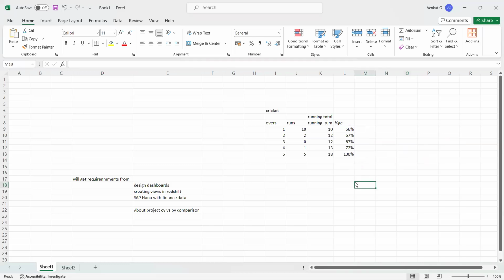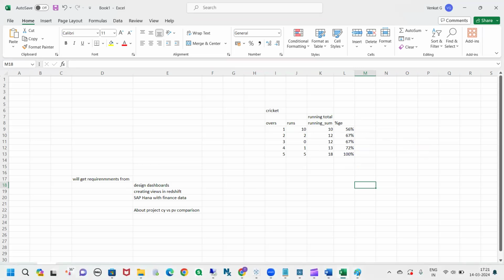Like that they will see, in the first over itself they have achieved 56 percent of the runs compared to the total 100% runs. In the remaining four overs they are able to achieve only 44% of the runs. Like that they will do this type of analysis. So for this type of analysis we have to go for a Pareto chart.